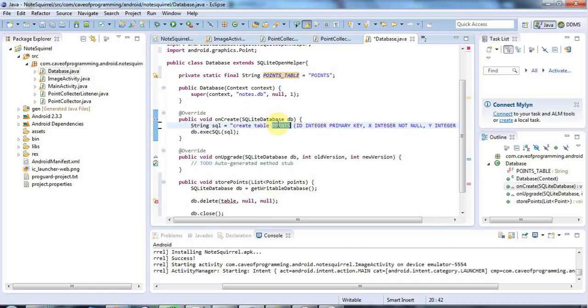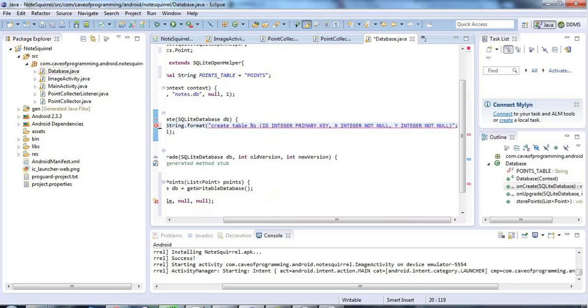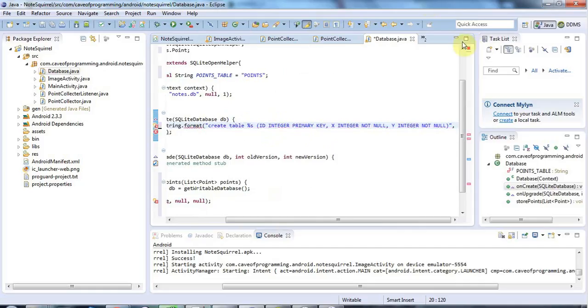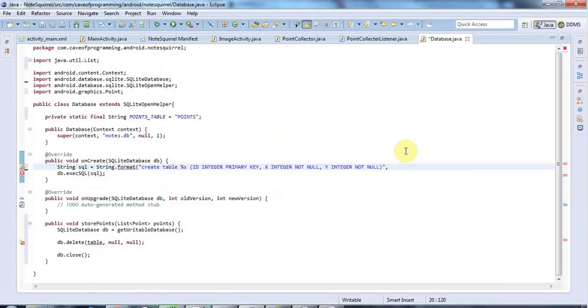So let's in fact create the SQL by doing a string.format, or I could just use plus signs, and I'll just have a %s in there, and here I'll pass in, let's just maximize this editor, the name of the table, which is points table, like this. So I'm just using string.format to replace this %s with this single argument here, which is the name of the table. And I'll do a similar thing down here. Actually I won't, because I just need the name of the table down here. So I'll just type in points table here.